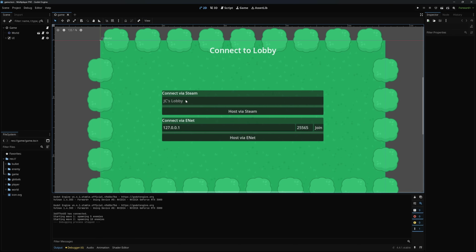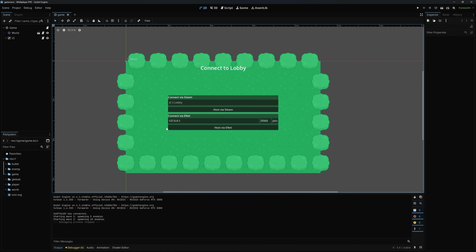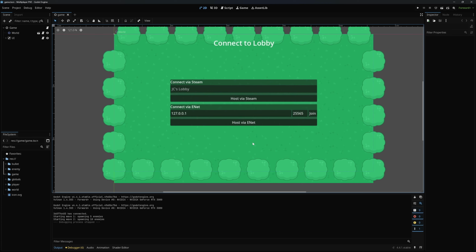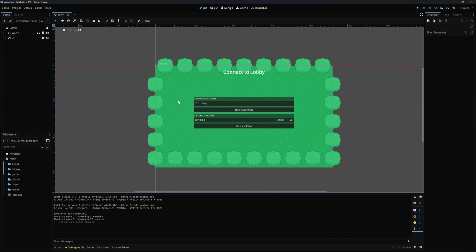So a couple of disclaimers before you guys start with this series. We will be going over Godot Steam. However, if you want to test your game with Steam, you will have to have a second computer and a second Steam account. You cannot test on the same computer unless you use a virtual machine like Hyper-V or VMware or whatever you prefer. And that is what I'll be doing in this series to test.